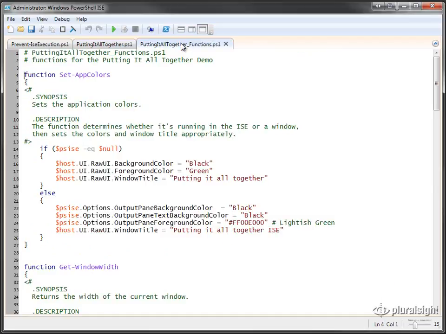I first have a function called set-app-colors. What we want to do is change the colors of our user interface to make it look kind of spiffy. We'll have a black background and a green foreground. We're also going to change the title of our window to Putting It All Together.